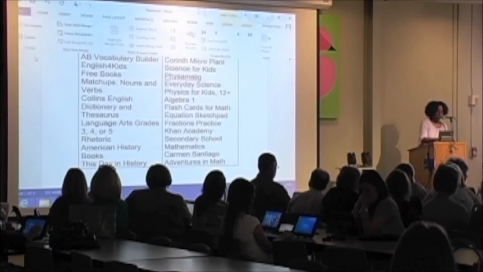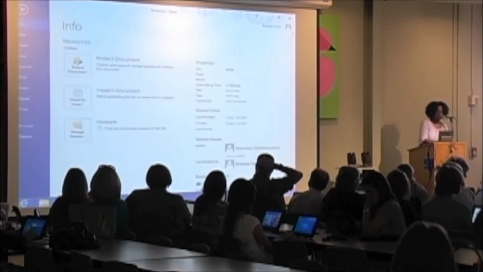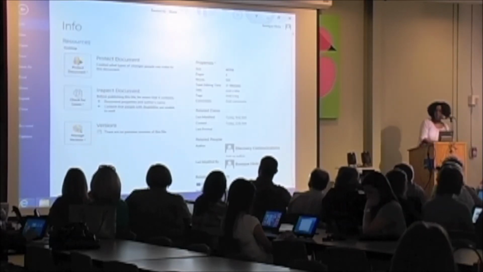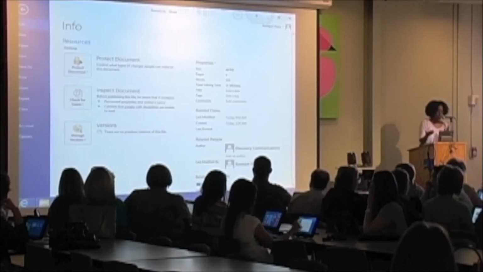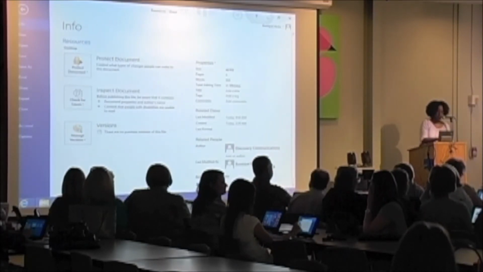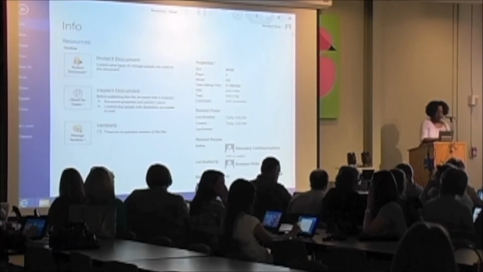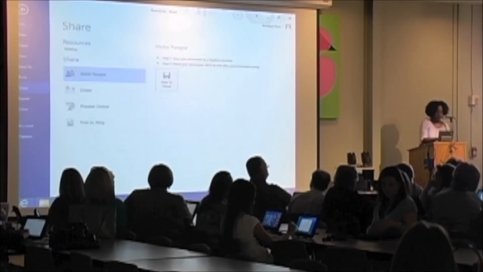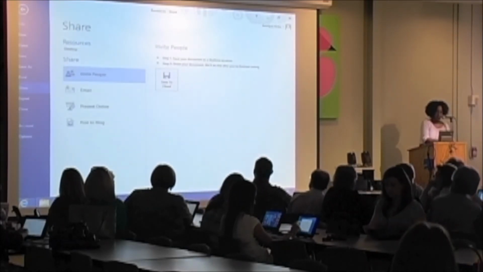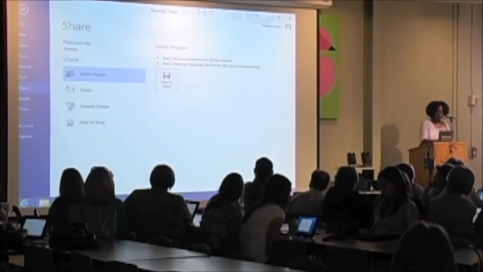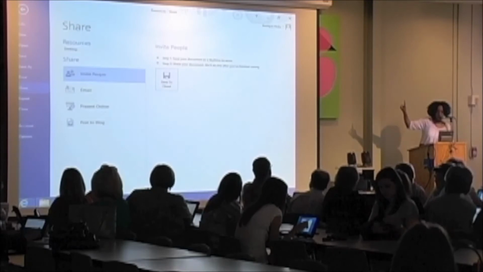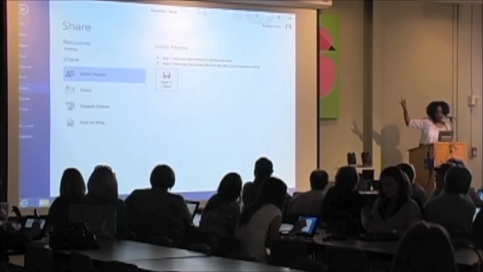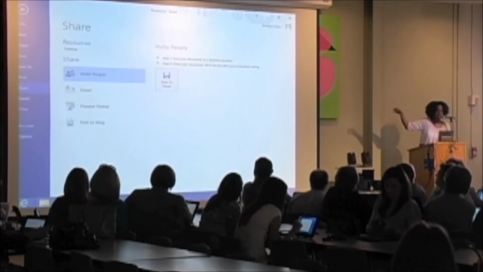When you're ready to save, I'm going to go to File now. When you're ready to save, though, you have some different options. So in addition to doing the new, the open, and the save as, you can share, and I'm going to go ahead and click on Share. Okay, and notice I can share, I can invite people. So it's step 1, and that's pretty small to read, so I'll just read it. It says, save your document to a SkyDrive location.